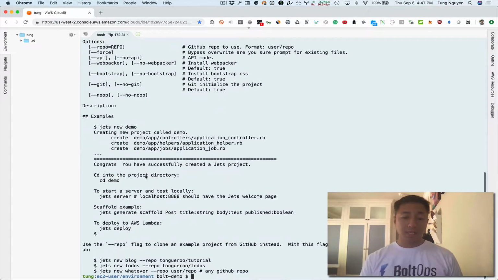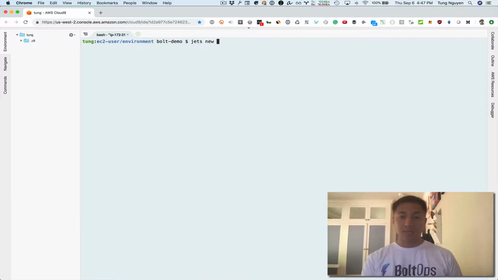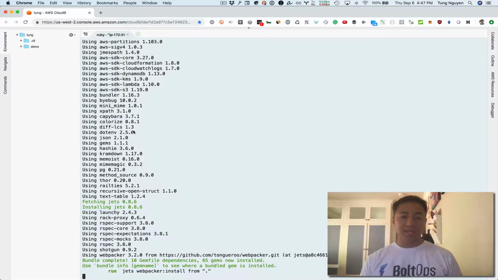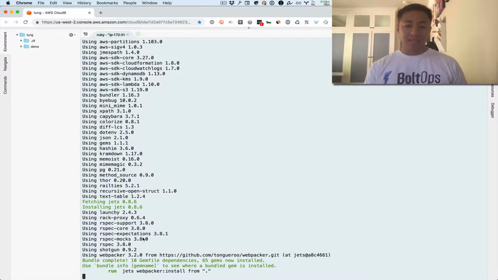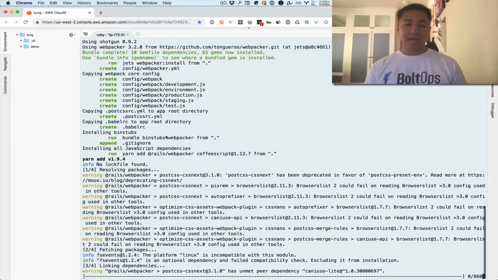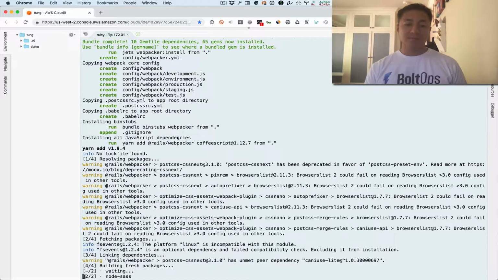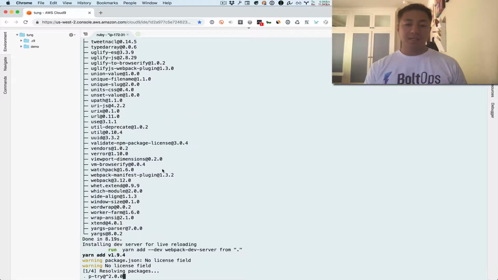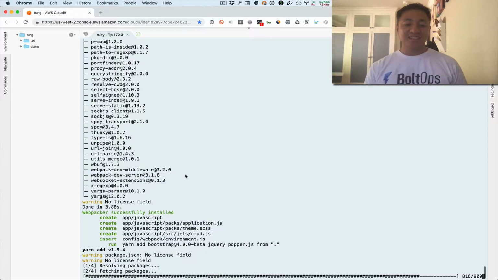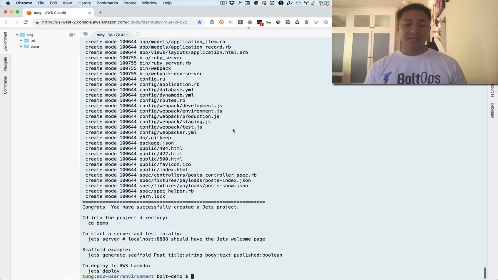Okay, so let's go ahead and run that command now, jets new demo. I'll explain what this command is doing. First thing it does is create a Gemfile. Then it does a bundle install. Then it's installing Webpacker right there, and Webpacker has its own installation process. Webpacker generates some files there, and then it installs a bunch of node modules. So that's going to take a little time as it installs, but it's doing that right off the bat.